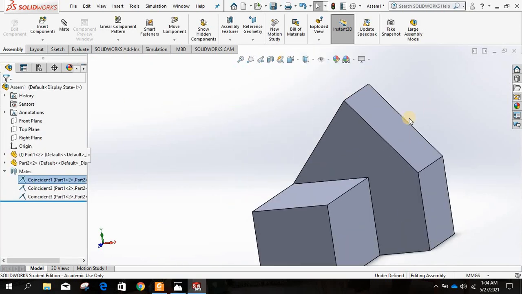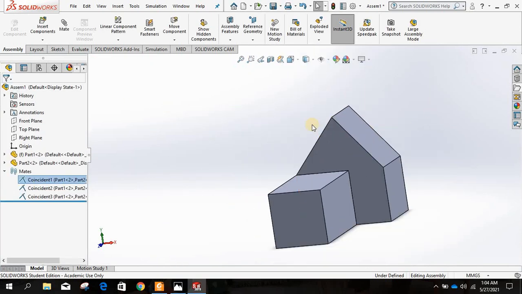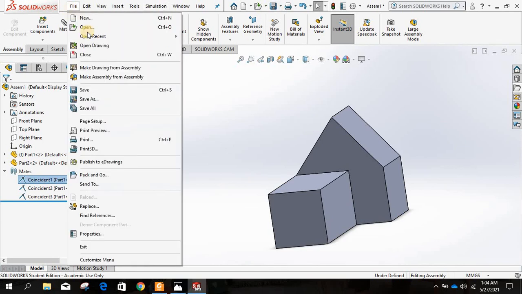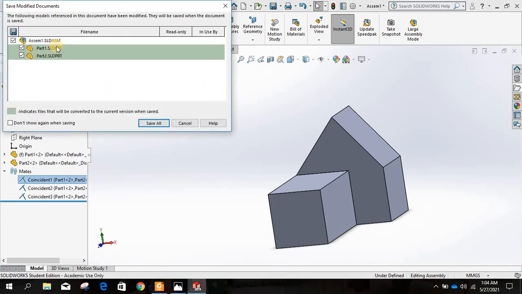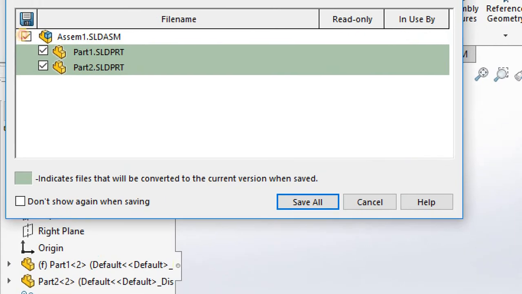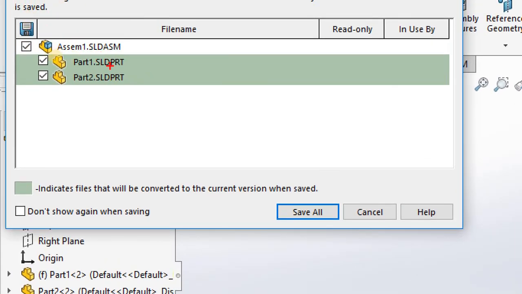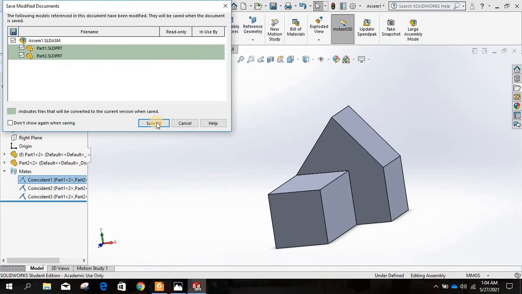To save everything, it is quite easy. Just proceed with save, just like before. You can see that for SolidWorks parts, the names are accompanied by SLDPRT, while for the SolidWorks assembly it is SLDASM. So save.